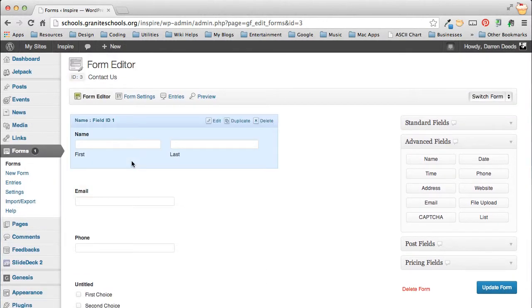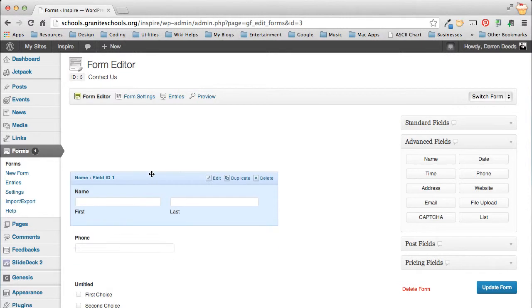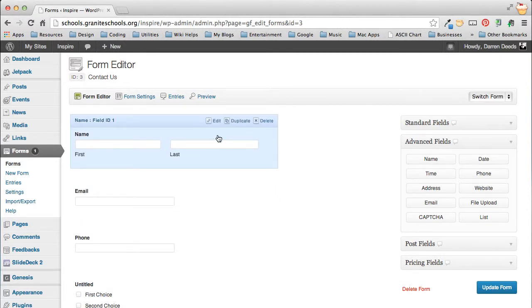So let's go ahead and get started with this name. If I hover over any of these fields, notice you have this blue bar that shows up. You can hover over the title area, and you can drag and drop it in whatever order on the form that you want it to show up in. I'm just going to leave it up here at the top though.